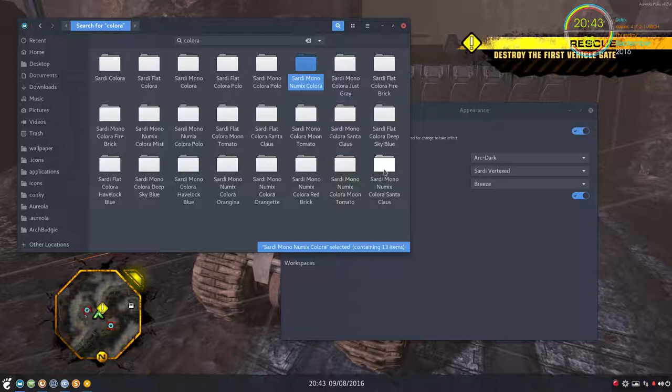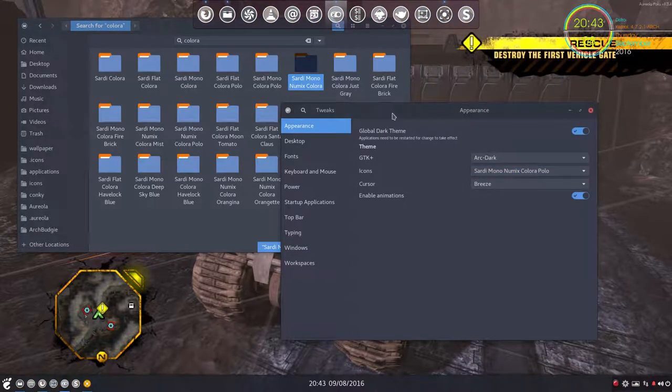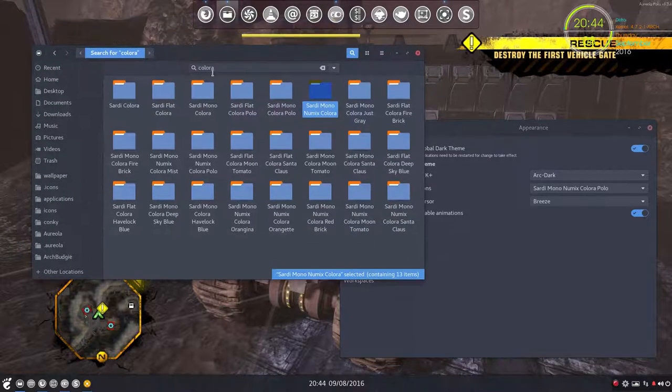All right, so please be creative. Make even more beautiful combinations with colors. Like I said, by accident, I just discovered this one, which really looks nice, I think. Specifically with an Arc Dark, which is the right combination, I think, for years to come. Enjoy the Sardi icons, and goodbye.